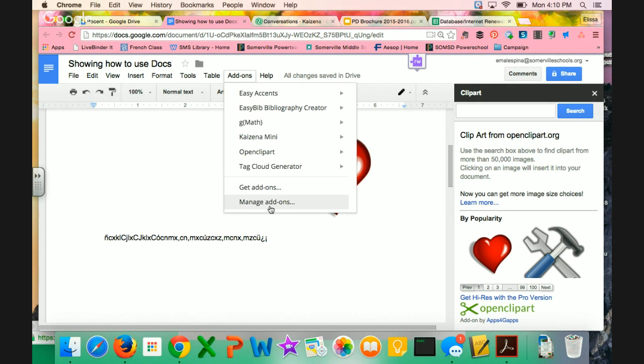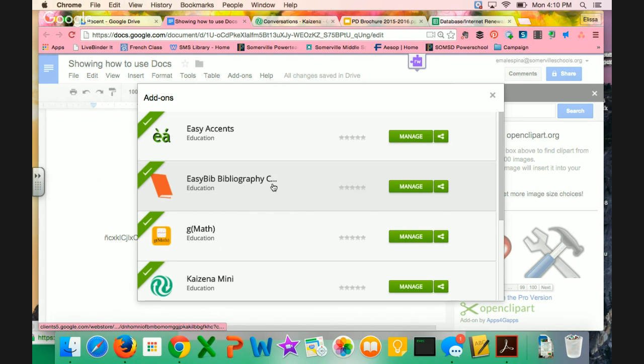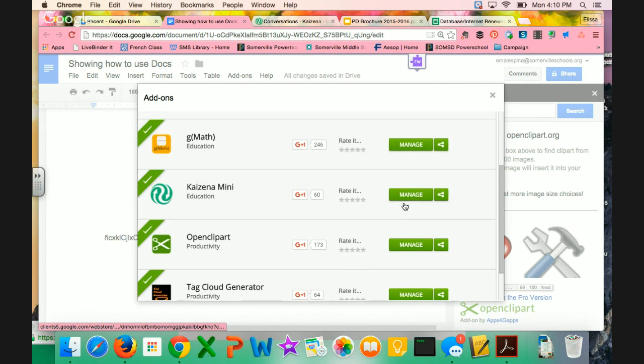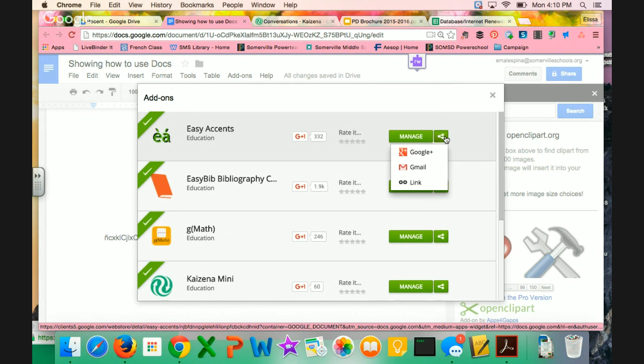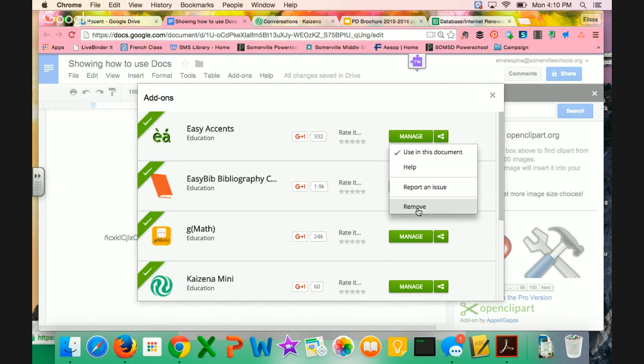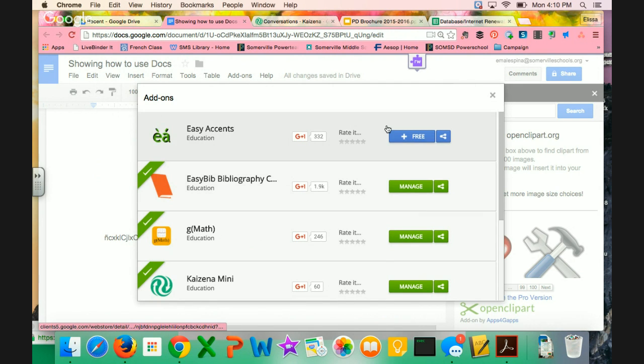Go to manage add-ons at the bottom and say I don't want, I don't know, Easy Accents. I think I can go to manage, and I can go to remove. Beautiful. I was going to ask you how do you remove one. So I just put one in that said it was free. When I got there, it said 14-day trial. And then it wasn't free. That stinks, but some of them do that. Okay, so you can go to manage and then remove. So if I didn't want Easy Accents anymore, I can get rid of it.